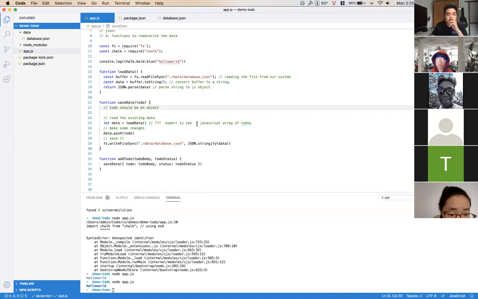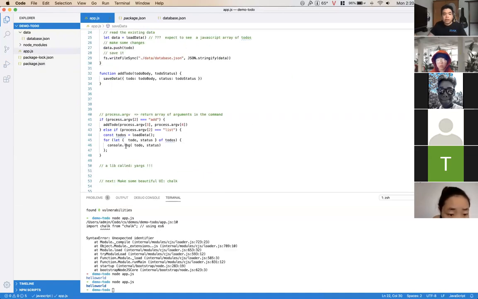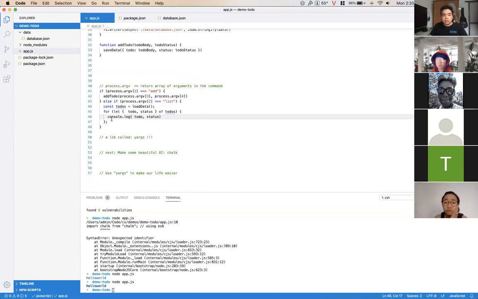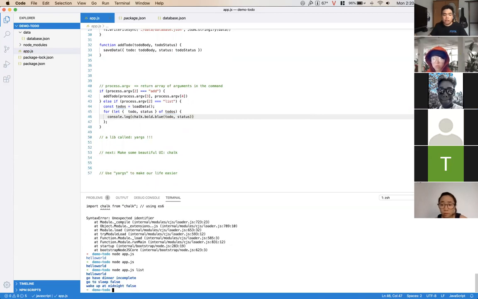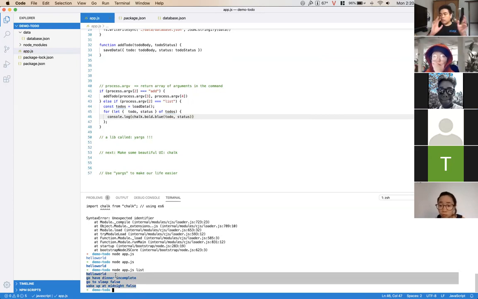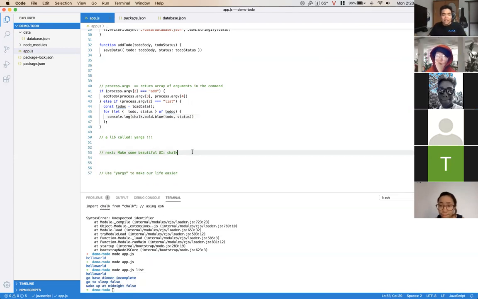Okay, next, where are we? All right. So now instead of console log like this, we can do chalk dot bold dot blue, and then we wrap everything. I'm now going to run node app.js, and I'm going to list everything. So they are in blue, and how you format it, I will leave it to you. You have to do it by yourself. I'm not going to show you how to format it. It's your job. So now we're done with this.